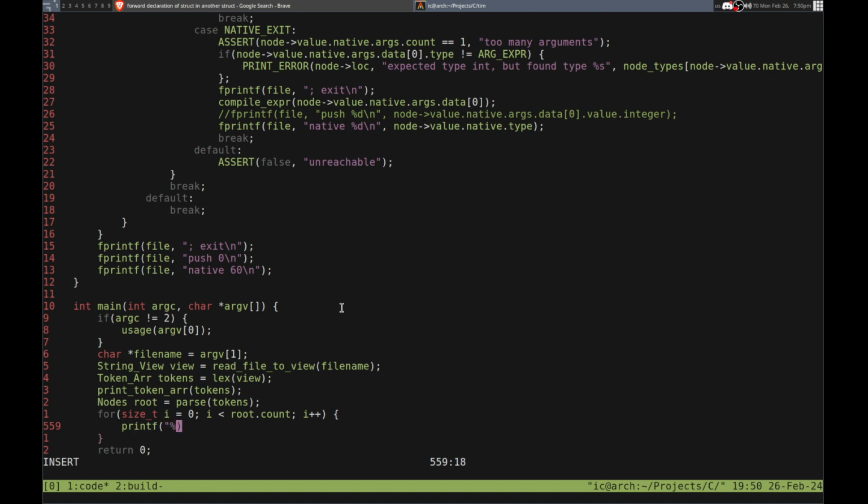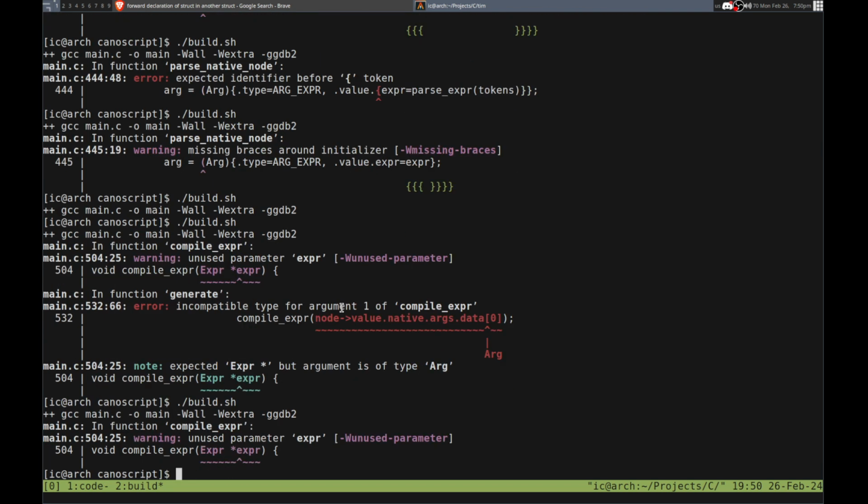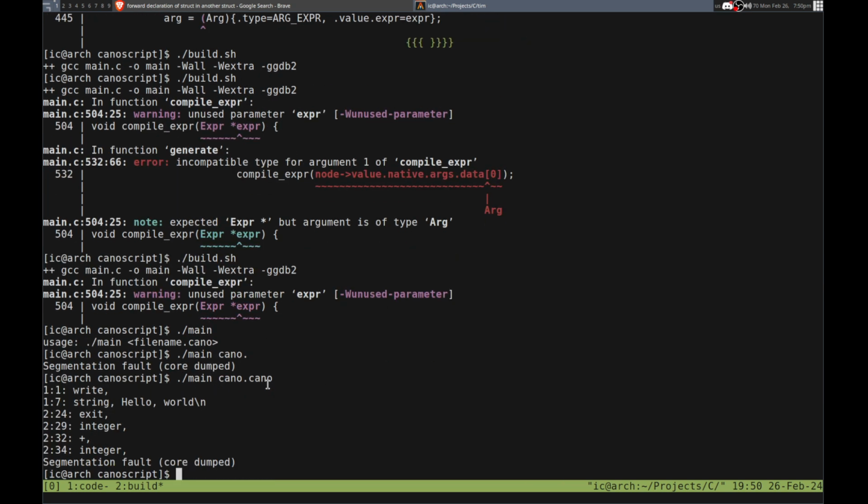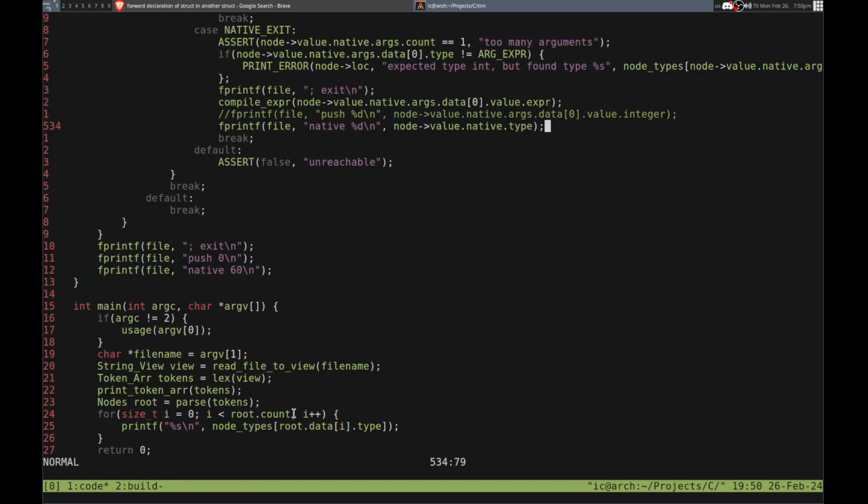We just want to see the type of it, right? So root.data[i].type. And we could do node types, like this. Okay, something like that should work. As an arg, yeah, we need to pass it as an expression. Value.expr. Okay, unused parameter, that's okay. Let's run. Okay, so segfault. We don't need to print the tokens anymore.